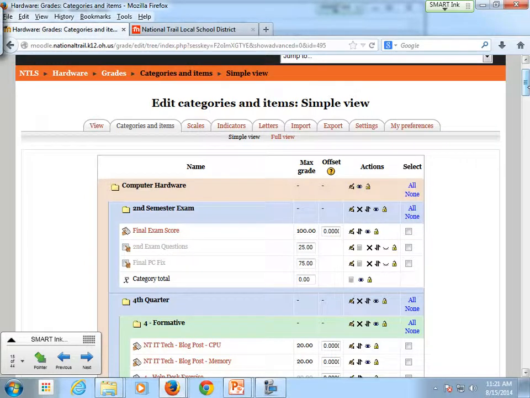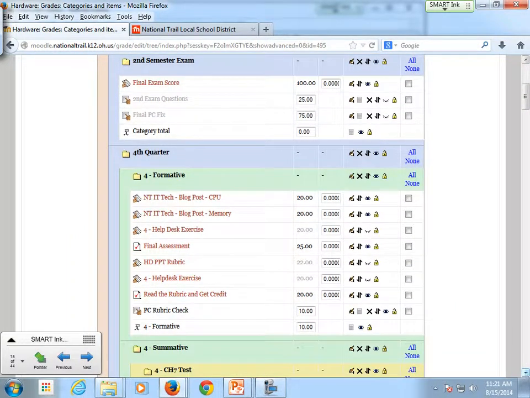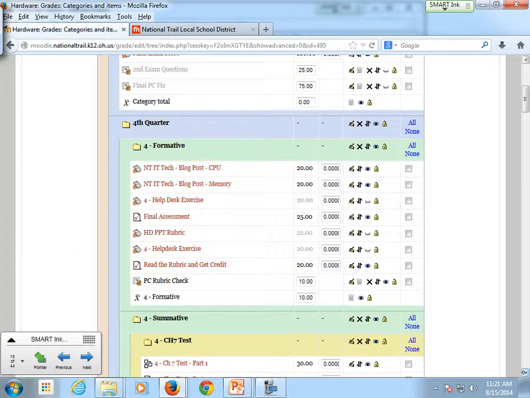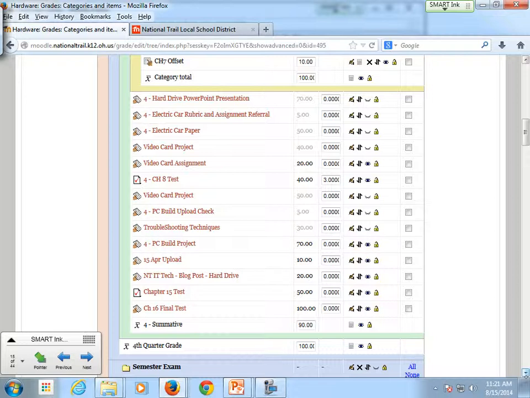And then I have a category, a grouping called fourth quarter, and inside fourth quarter, I have a formative set of assignments that are worth 10% of their class. So we'll average all these together and give them 10% of their grade as that. And then I have a summative set of assignments that is worth the other 90% of their class, and that equals up to the fourth quarter average of 100 points.